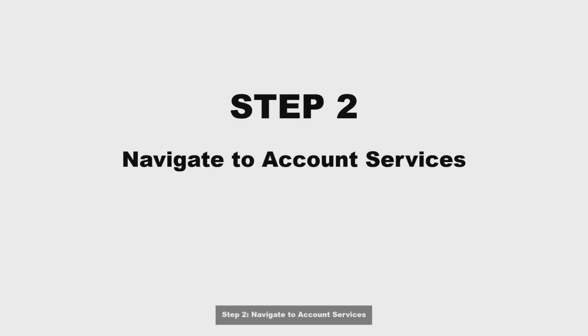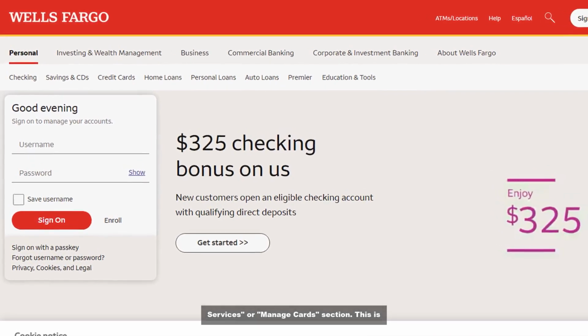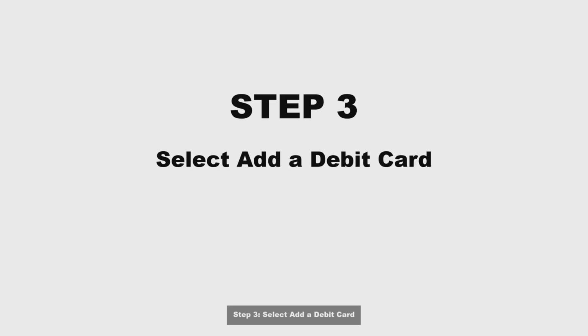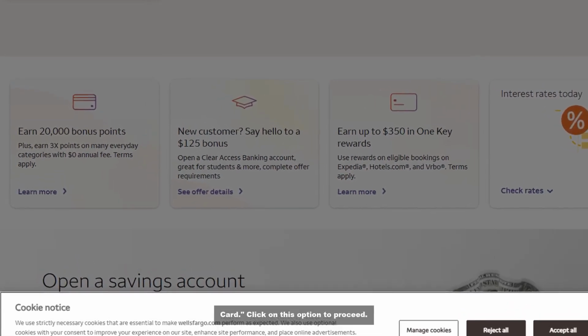Step 2. Navigate to Account Services. Once logged in, look for the Account Services or Manage Cards section. This is typically found in the main menu or under your account options. Step 3. Select Add a Debit Card. In the Account Services section, find the option to add a debit card or order a new card. Click on this option to proceed.